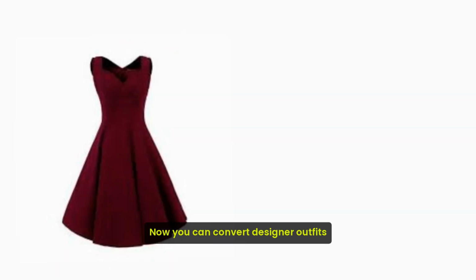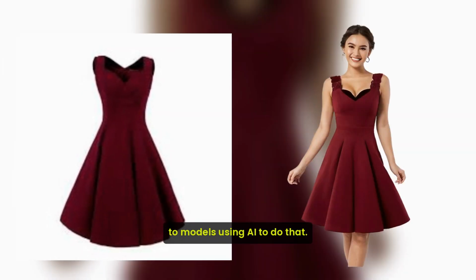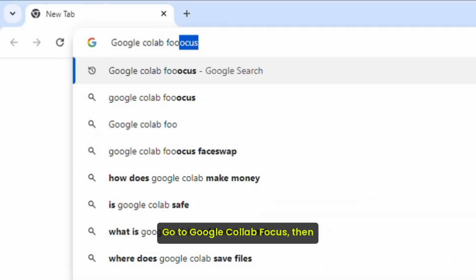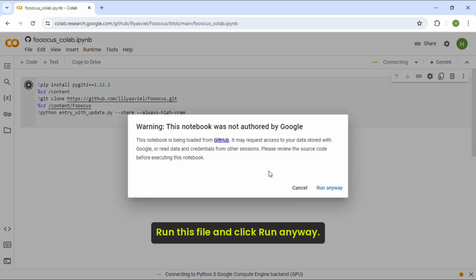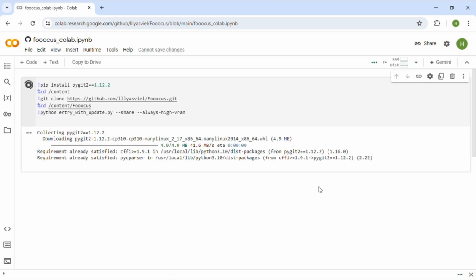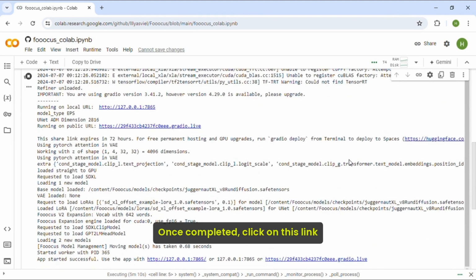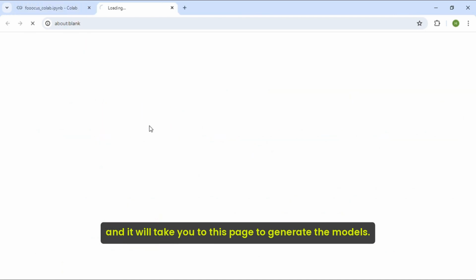Now you can convert designer outfits to models using AI. To do that, go to Google Colab Focus. Then click this link and click Connect. Here, run this file and click Run Anyway. Once completed, click on this link, and it will take you to this page.